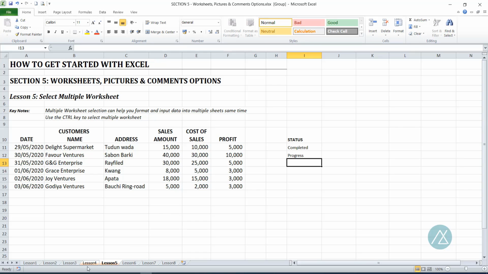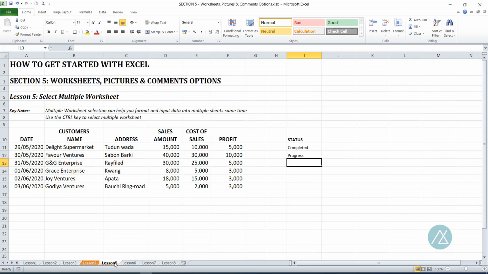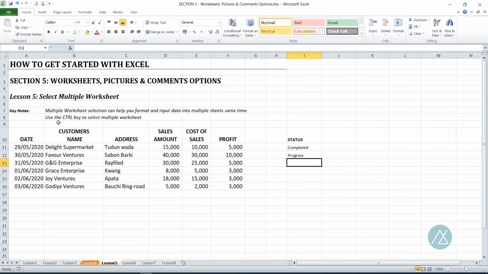Right. So to deactivate the multiple sheet selection, as I stated earlier, just select a sheet that is not part of the selected sheets, and the multiple sheets will be deactivated. So if you select lesson 5, you can see the status, completed and progress, and you select lesson 4, you can also see the same effect, right? So that's how you go about selecting multiple worksheets in Excel.